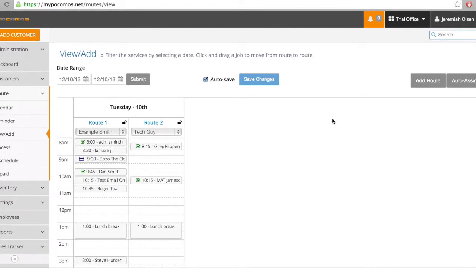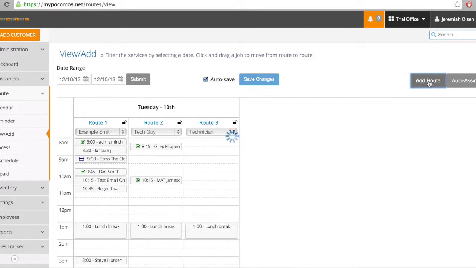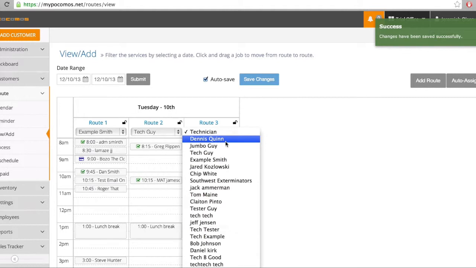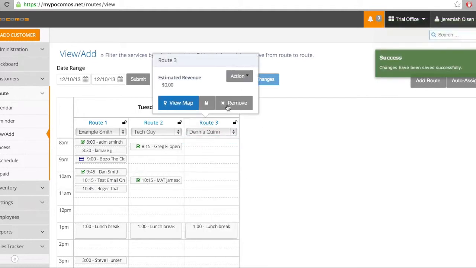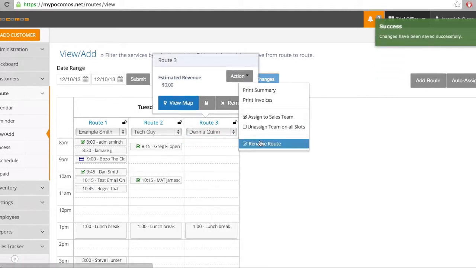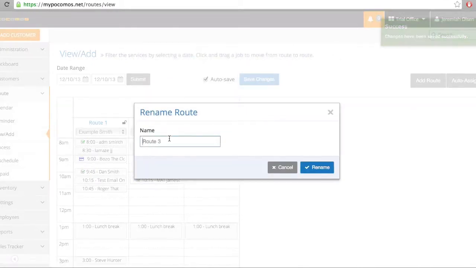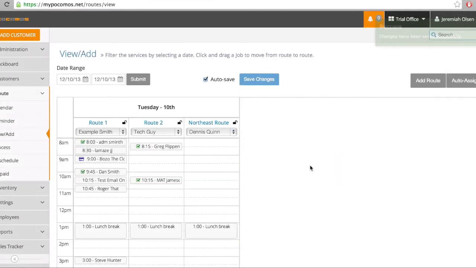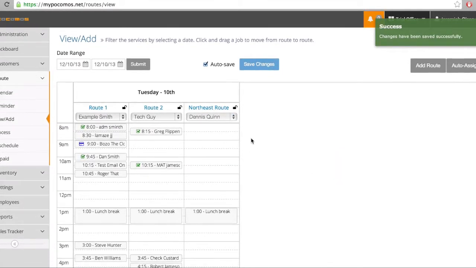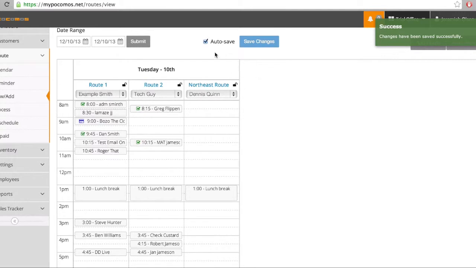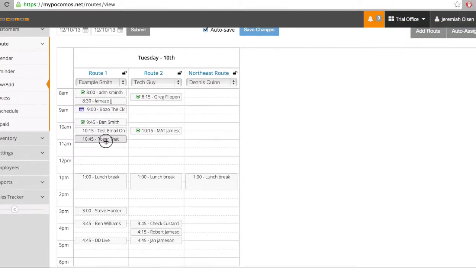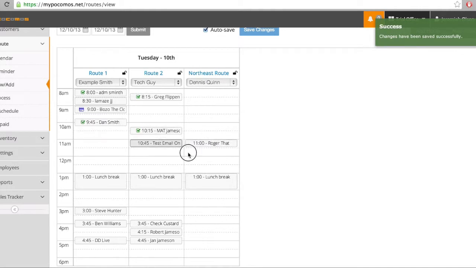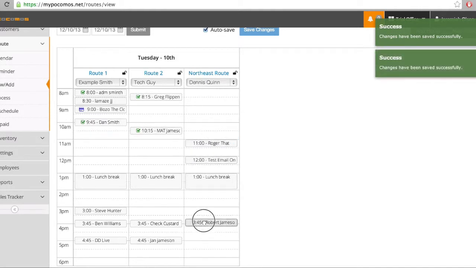Let's say I want to add a route. By clicking on the Add Route button here, I can add a route, you can see, and I can assign it to a technician. I can rename the route. Okay, now I can start assigning jobs to it. You can see I have no more jobs in the unassigned pool, but I can feel free to drag this job, put it over here, this job, put it over here, this job in here.